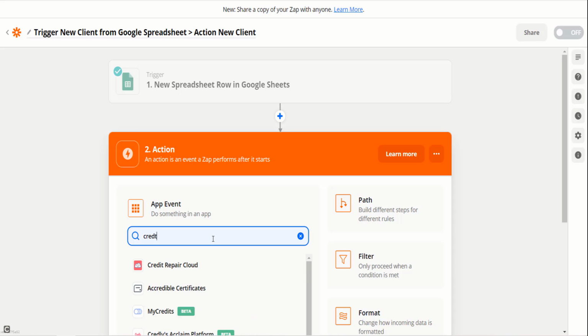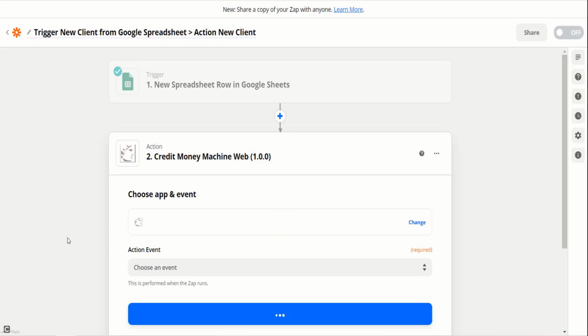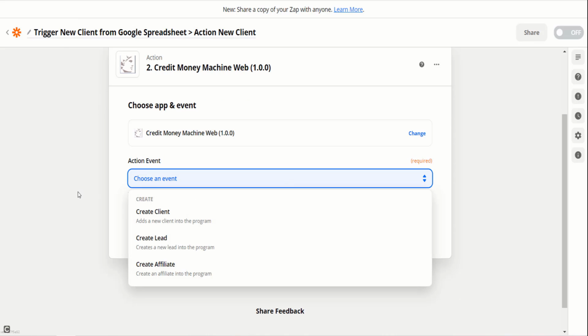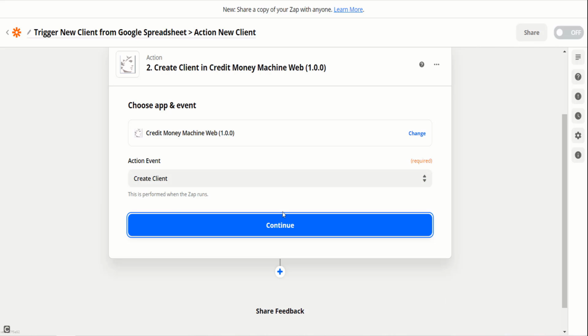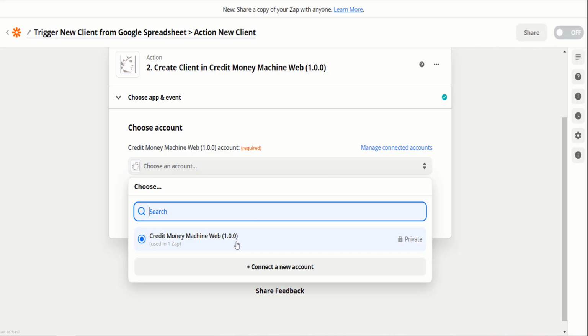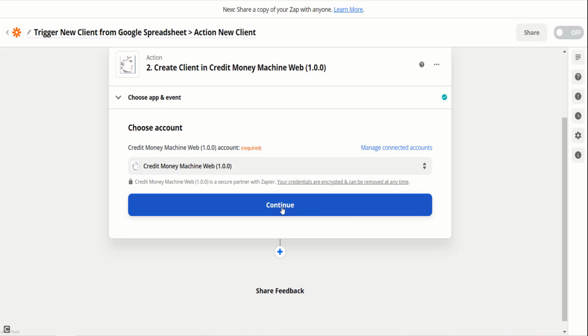So let's find the program in the action in the upper left field, and then we will select what action to do from the trigger that we selected earlier. So as you can see here, we only have three actions available, which are Create Client, Create Field, and Create Affiliate. In this case, we will use the action Create Client, which is this one, which basically adds a new client into our program, then we will click Continue. Now, we will choose what account from our program to use, and we already set it up earlier, which is this one. And then click Continue.